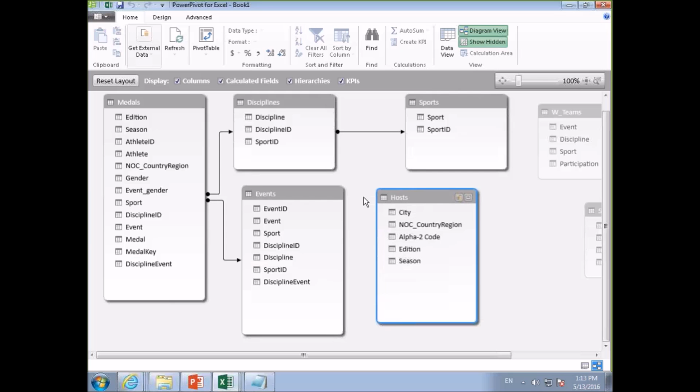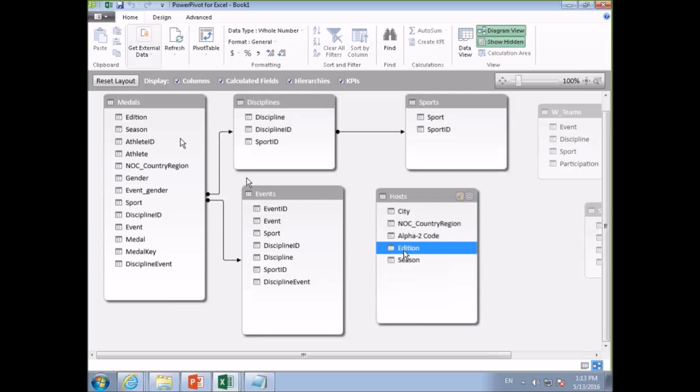So I need to create a unique key in my host, because these will be many to many in the process, and that's not going to really work. So what I'm going to do here, I will have to go to data view and adapt my data for it to work properly. So I'm going to go to my data view here.